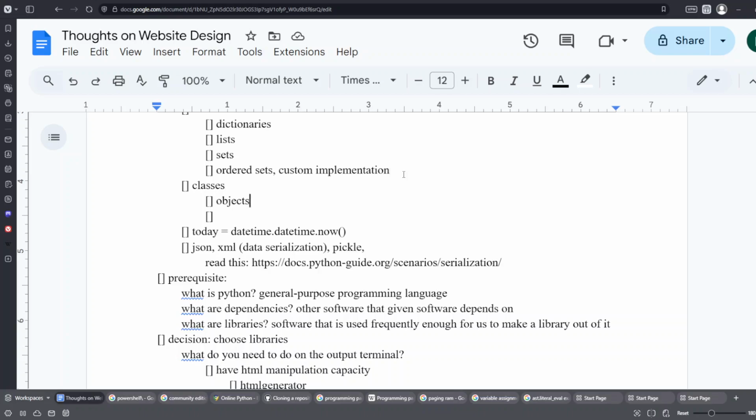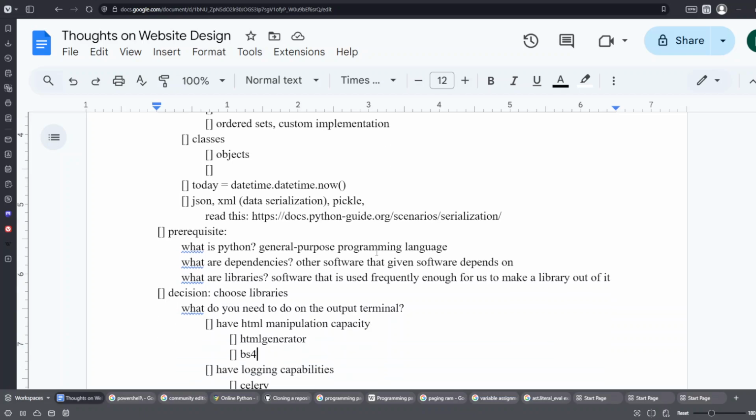Classes, objects. I've already given you an example. Datetime. That is one of the fundamental things that you need when you're working on a project in programming. This is true for C, this is true for Python, this is true for every scenario that you look at. Data serialization is one thing that you need to study. I've already mentioned JSON and XML in my previous video.